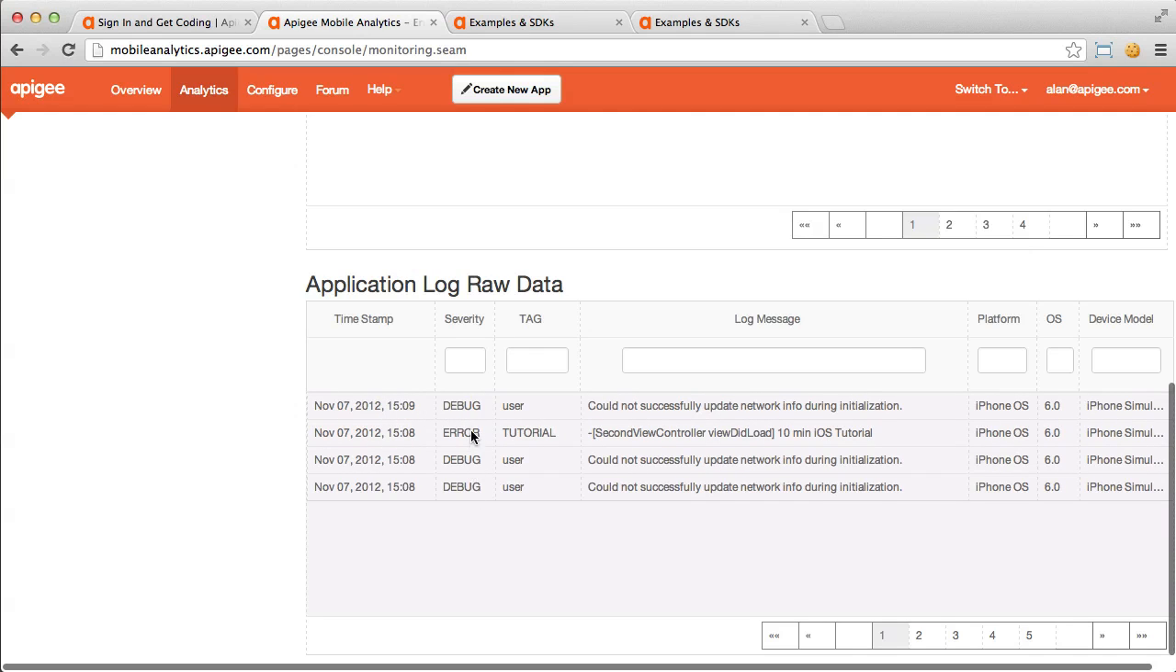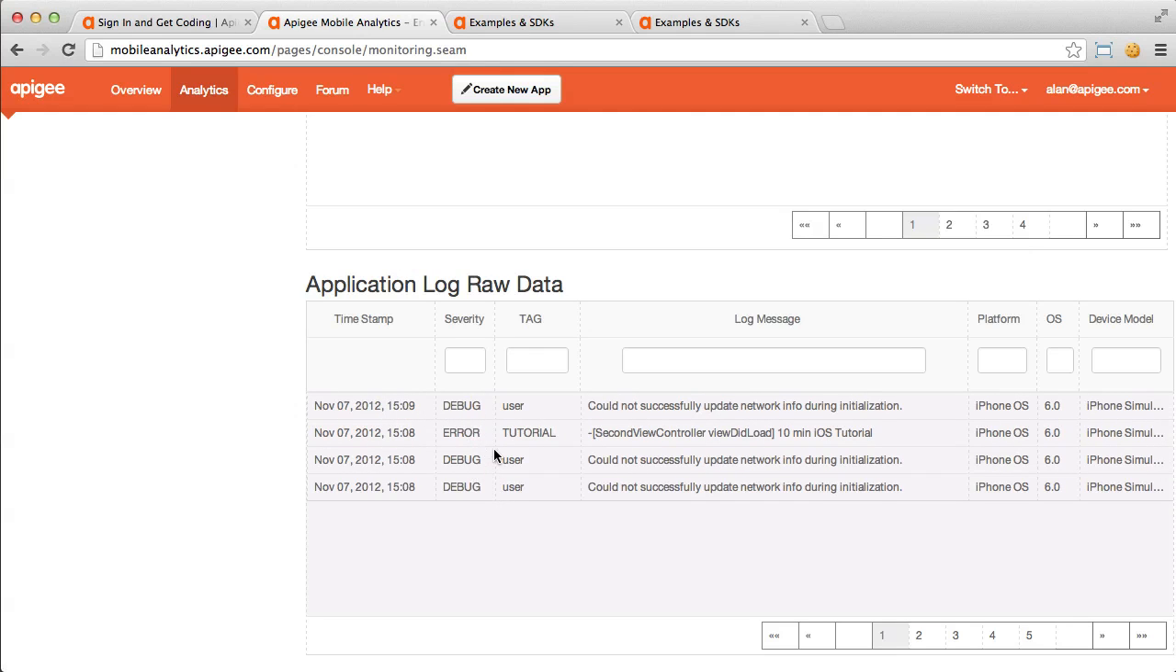You'll see another couple extra debug messages. This is because Apigee Mobile Analytics automatically takes any application log that is generated by NSURL and sends it also to the server.